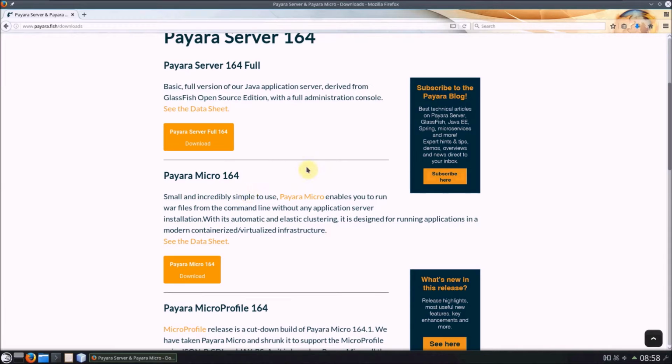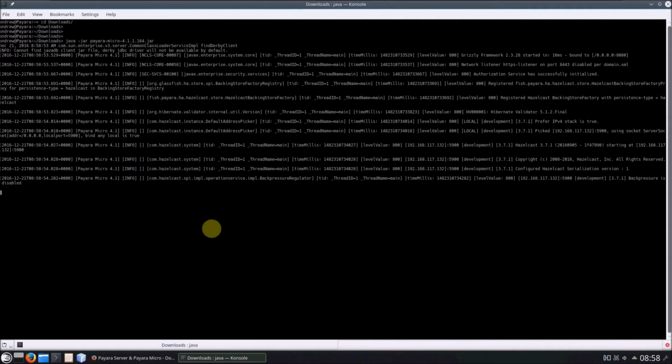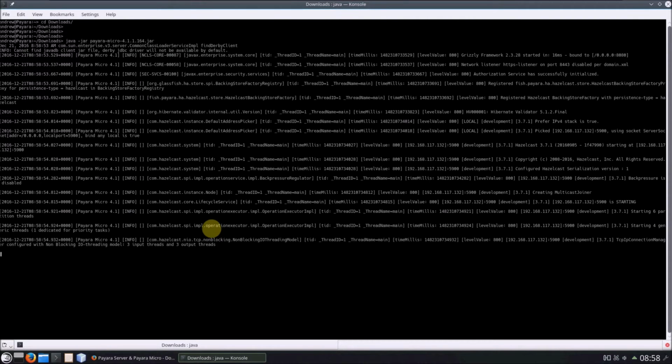Once we've got that, using a terminal, command prompt, PowerShell, or whatever your preferred magic window is called, we can start Payara Micro by running java -jar payara-micro-4.1.1.164.jar. As a quick aside, I am assuming that you have a JDK installed. If you don't, well, you'll need one.